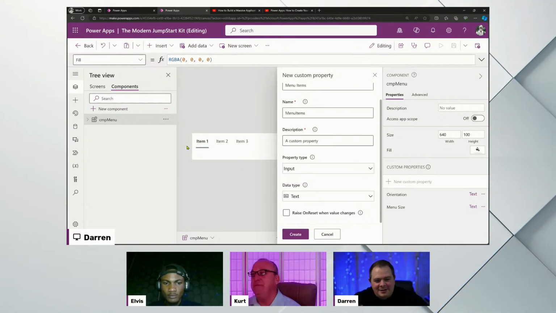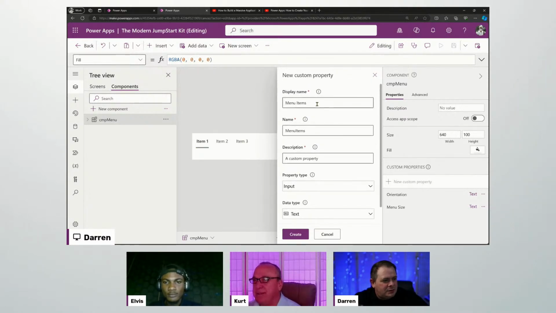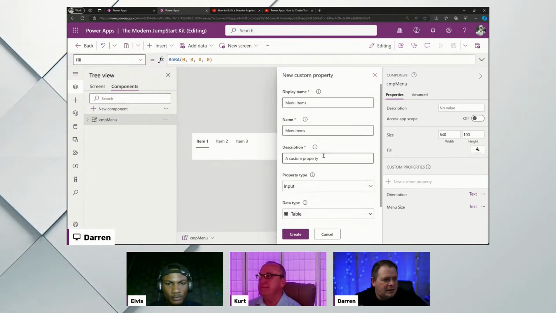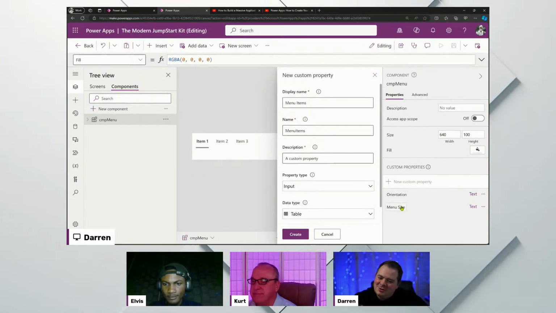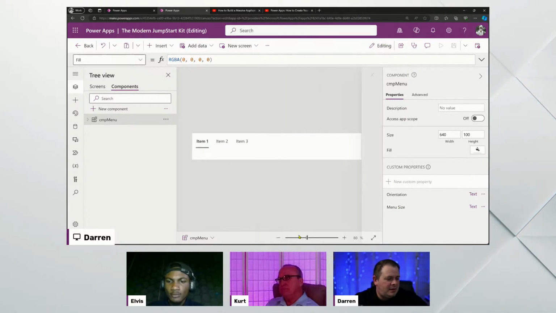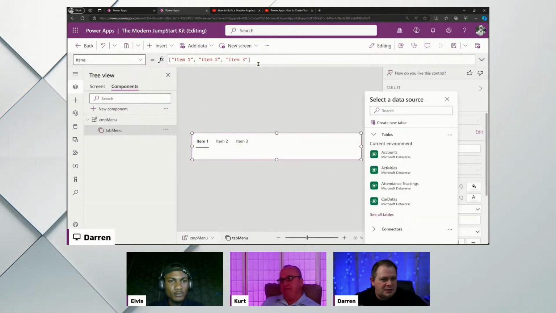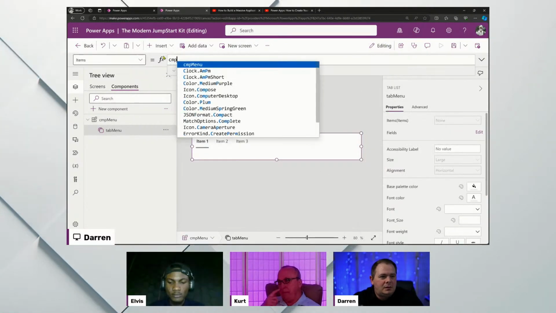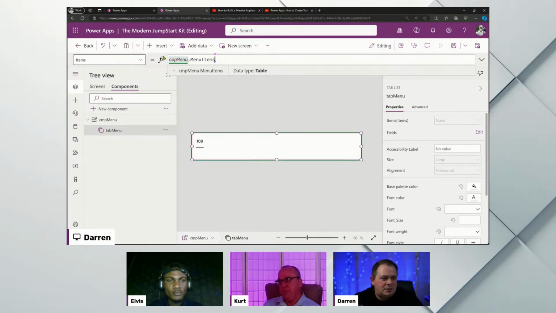That's what programmers do. So I've created a new property here, or about to, called menu items. So this will be a table. Okay, table. Of values that will be passed into the component, and it will use it as the data source. I'm going to click create. Okay. And what I want to do for this in this control, instead of that, I'm going to say CMP menu dot menu items. And look at that.